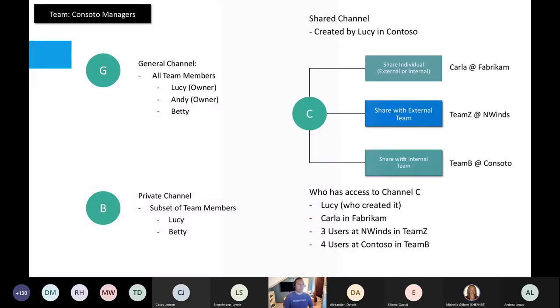And as mentioned before, if I add a member to Team B, since I'm the owner, or whoever the owner of Team Z at Northwinds adds users, they're going to automatically be added to this. What I won't be able to see is a list of who those users are external to my organization. I'm not going to know who in Team Z, beyond who the owner was, all the individual users that are in Team Z today. So from an administrative standpoint, you've got to know who that team owner is and who you're sharing it with.